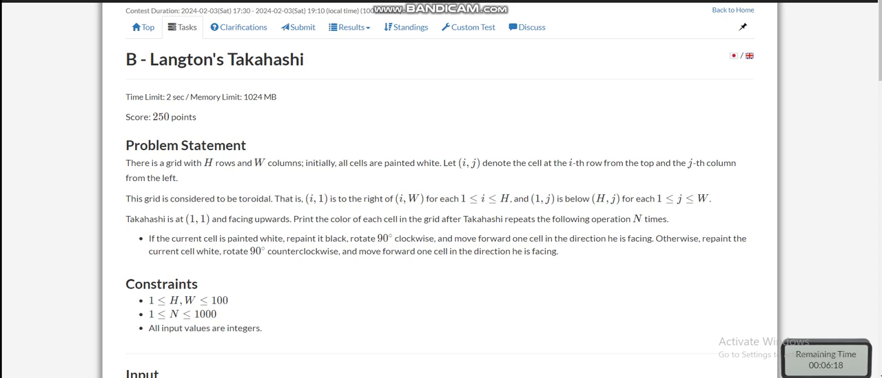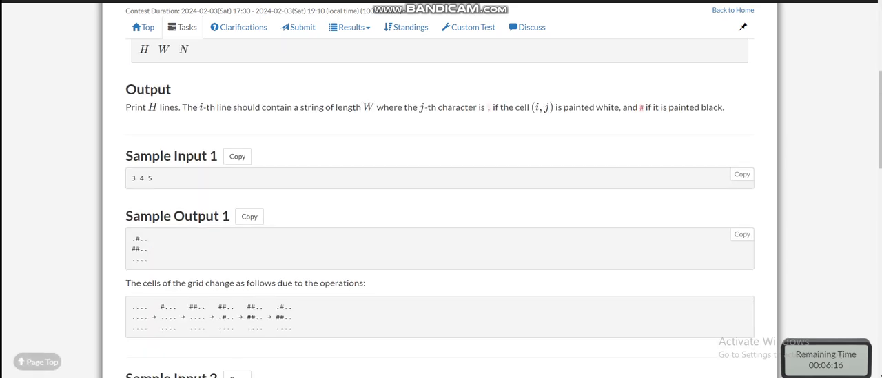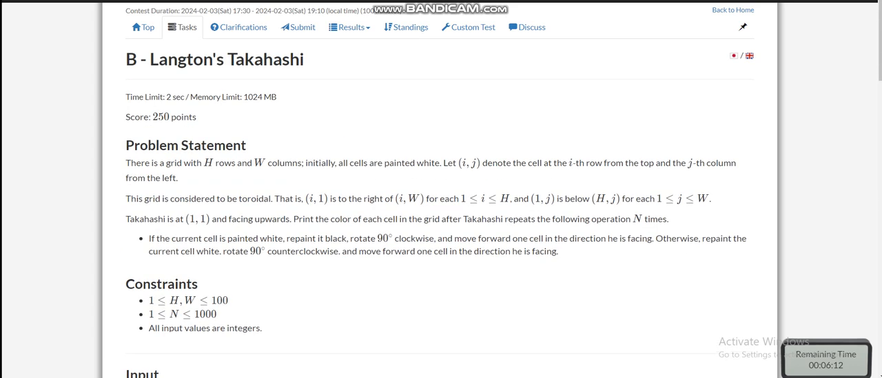Initially all cells are painted white. Now dot means that the cell is painted white and hash means that the cell is painted black. Initially all cells are white. Now we are at index 1, 1 facing upwards. Now what we will do, we will invert the color of each cell.